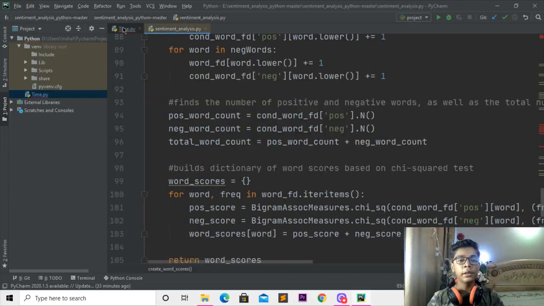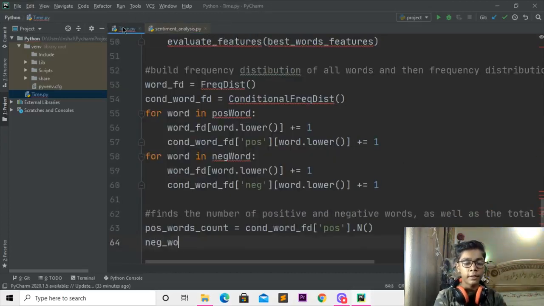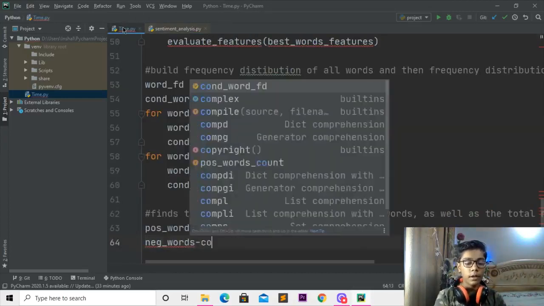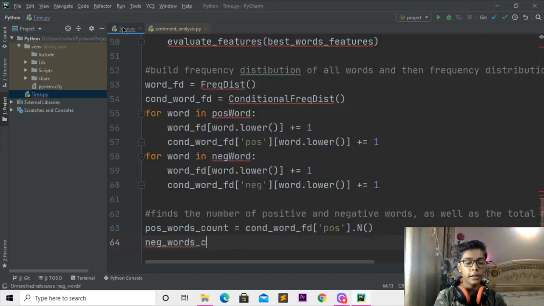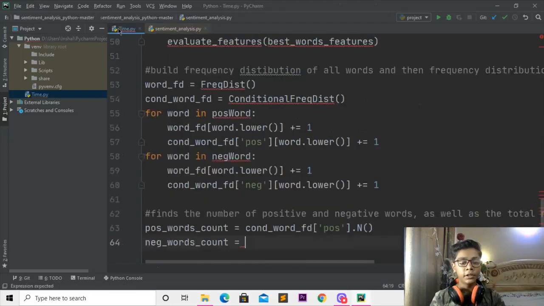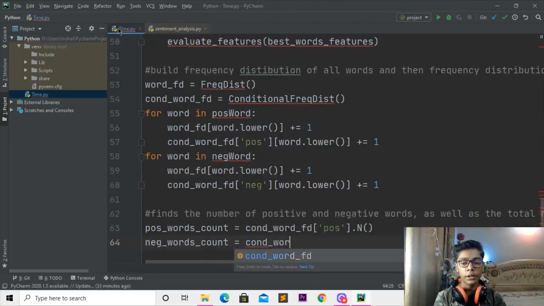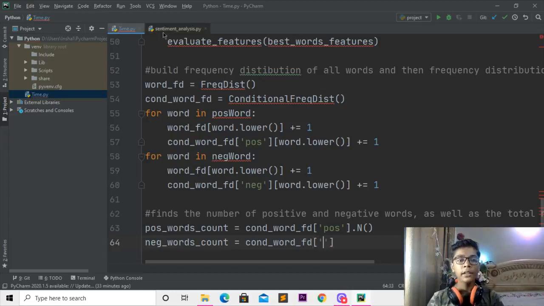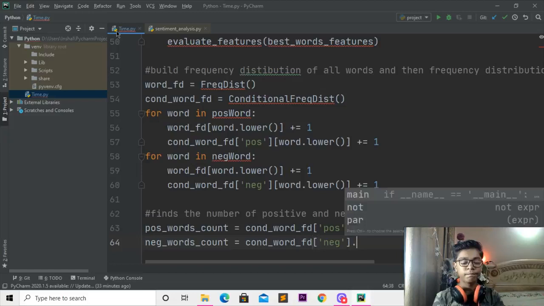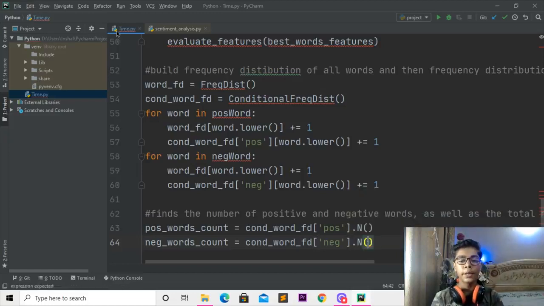Now I will be coming underneath, then writing backward count, and here I'll be writing count equal. Then I will be changing that to font word, writing underscore FD, making this a square bracket, writing neg dot n right here, then making this a bracket here.